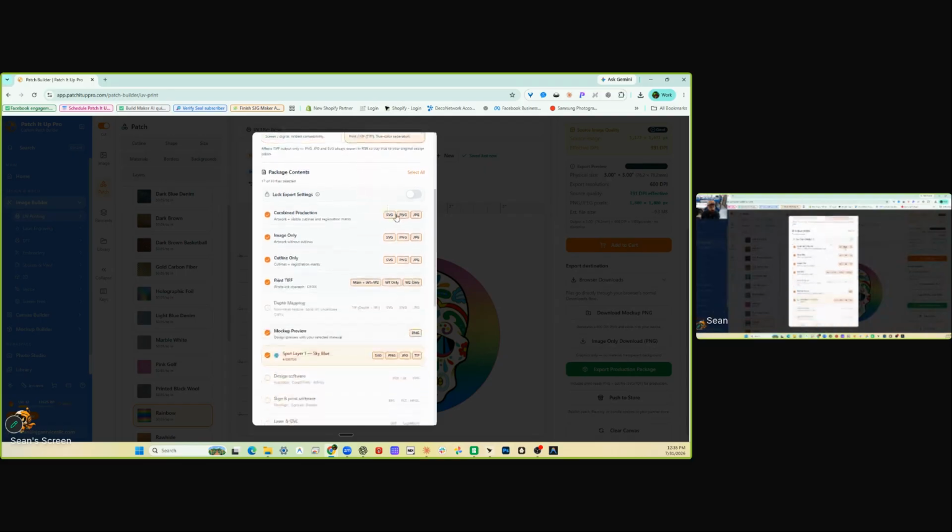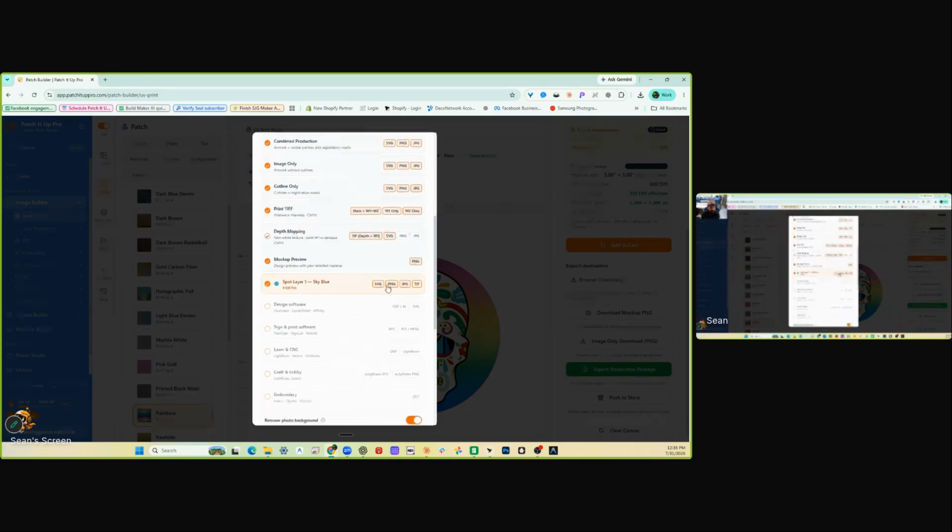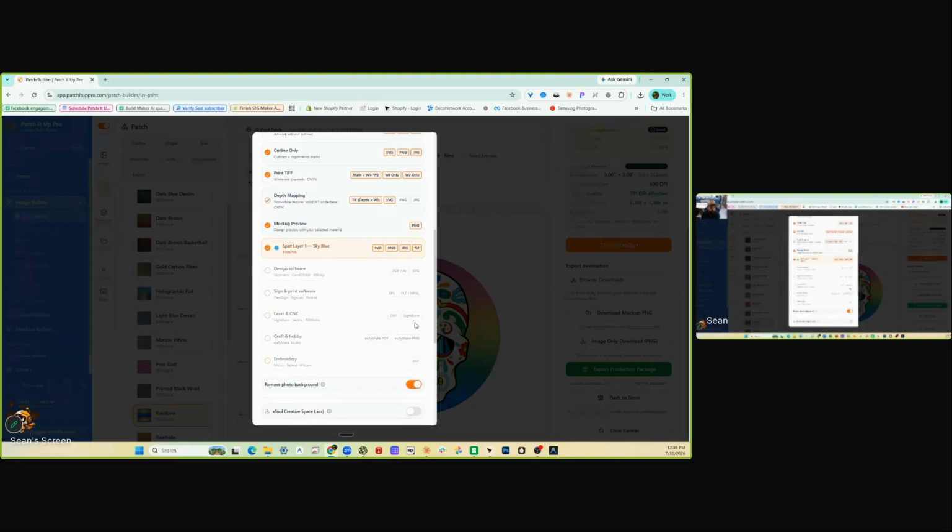CMYK for print. These are all the files I'm going to get of that. Here's a depth map. So if you really want to do some textured patches, get the depth map. I'll get those too. You choose which file output you want. Because it's not laser engraved, it's not going to transfer over to this right. You can get your UV make PNGs, whatever you need to make it work.